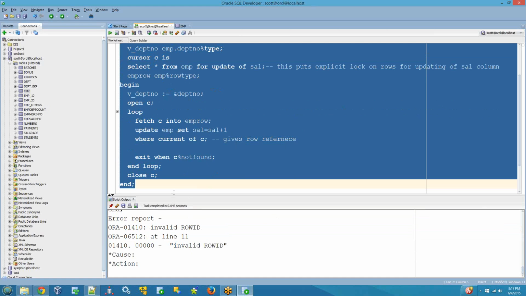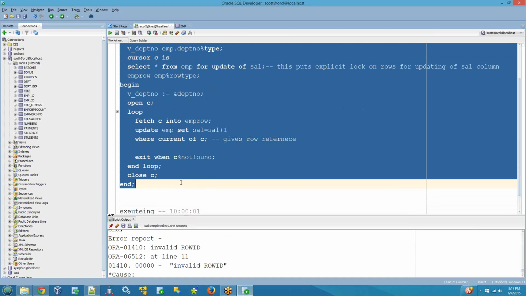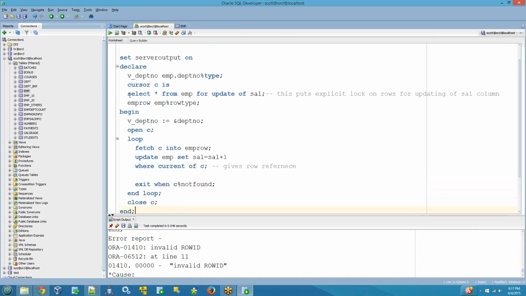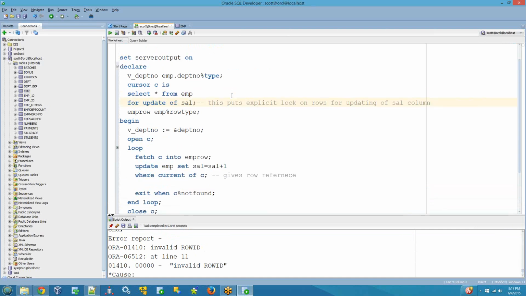Invalid row ID. Okay, let me look at this error and I'll get back to you in the next class. Don't worry about this one. The syntax is correct, I'm opening a cursor FOR UPDATE OF salary, but something is wrong on the configuration side. I'll check it. Try it with the same program. If it is working, that's fine. If it is not working, I will discuss it in the next class. I don't want to waste time.